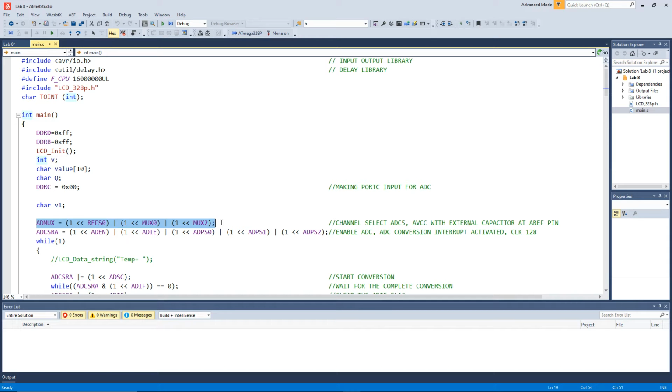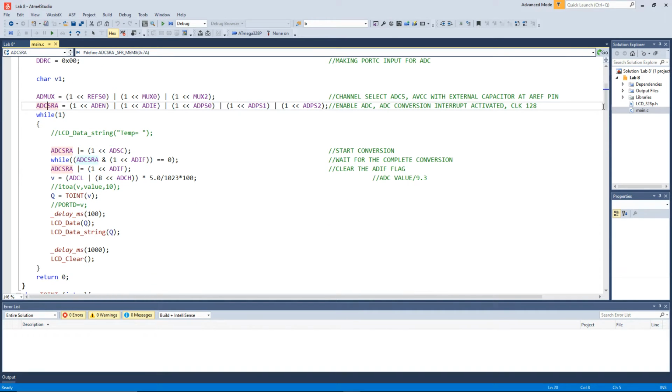I have selected a 5, with an external capacitor at the AREF pin, as you can see in the comments. Now ADCSRA is used to enable the ADC, analog to digital converter conversion interrupt, on the clock of the 128 frequency. 128 hertz will be the frequency of the clock.